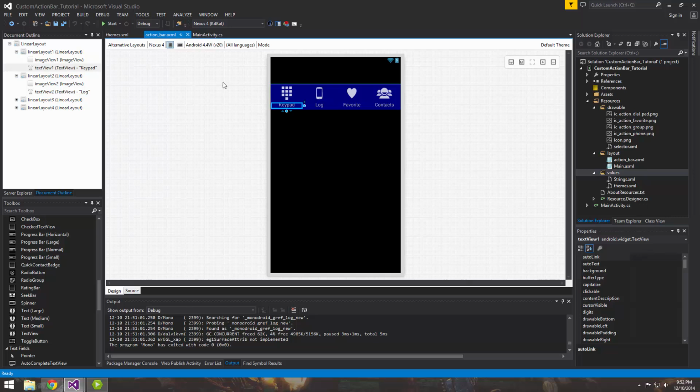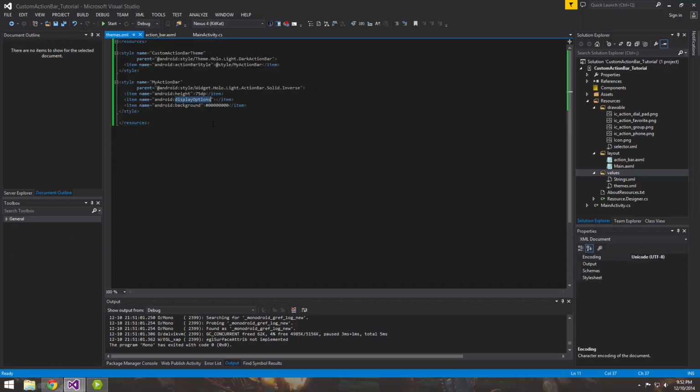All right, so that is the end of our tutorial, guys, and I hope that you have a good understanding now of how to implement a custom action bar, and hopefully we've gone over some of the pitfalls that you could fall upon when creating something like the custom action bar. And one of those is the default view coming up for a split second then disappearing. And remember that in the theme, we can just set the display options to nothing, and that should take care of that problem, okay?